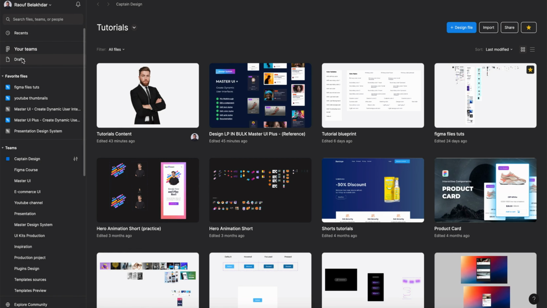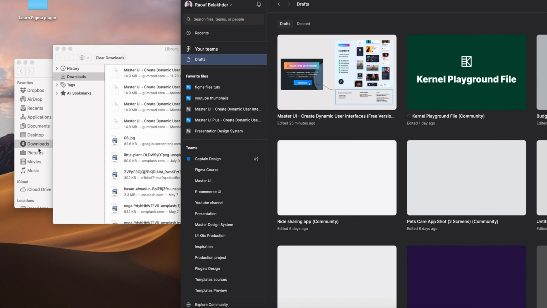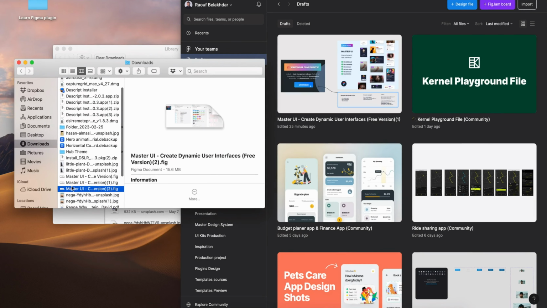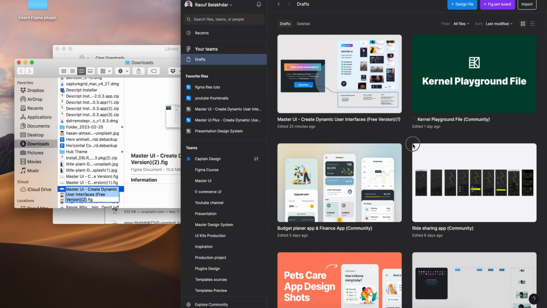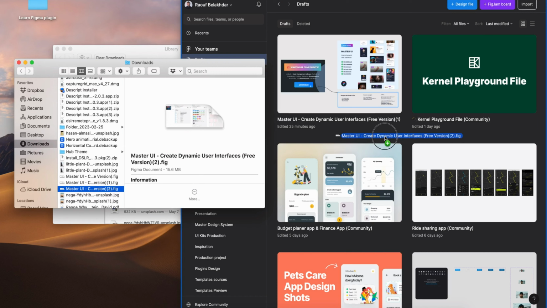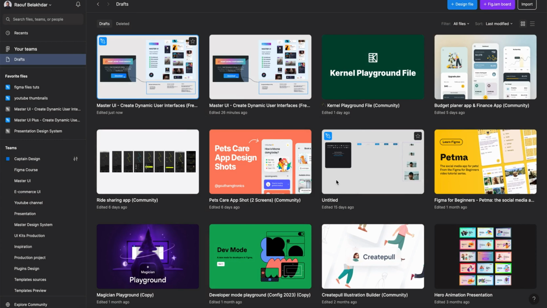Let's go to your drafts file in Figma and in your download. Here is the masterui.fig file. You can select and drag it into your draft. Let's save that and open the file.